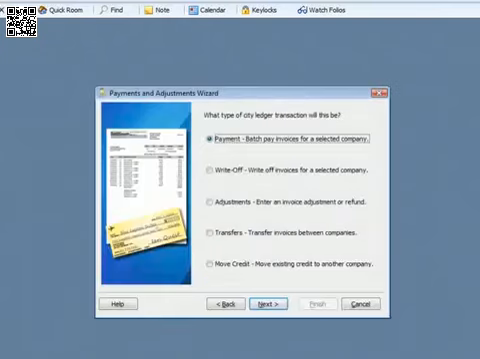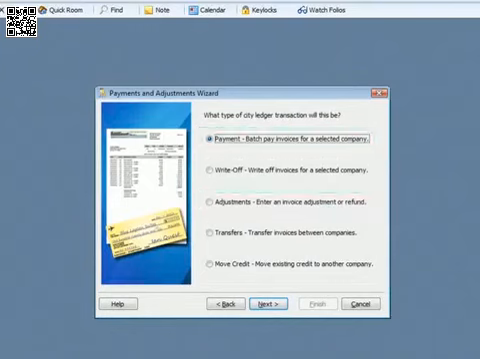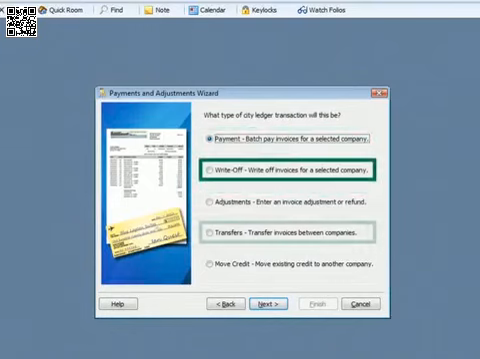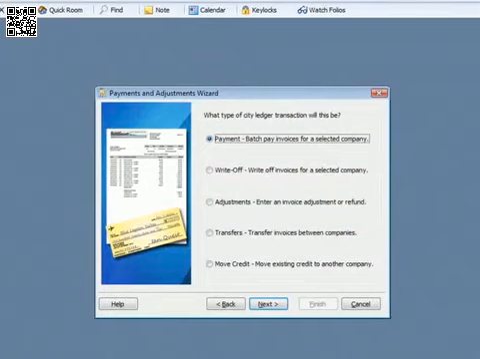In the Payments and Adjustment wizards, we have reviewed how to do payments and adjustments. The other options are write-offs, transfers, and move credits. Write-offs are for accounts you have decided you are not going to collect and need to remove from the books. Completing a write-off is similar to making a payment, except instead of using a payment account code, you use a write-off account code. Select write-off, then the company.